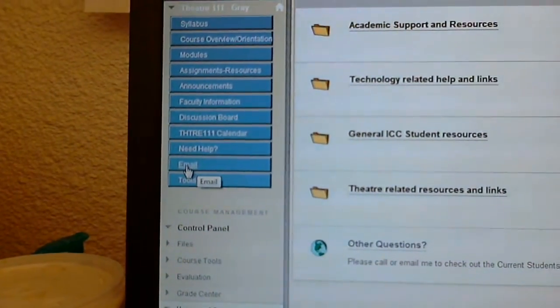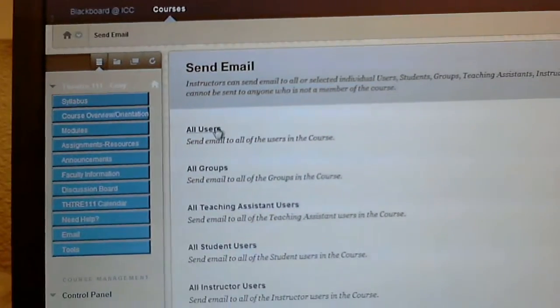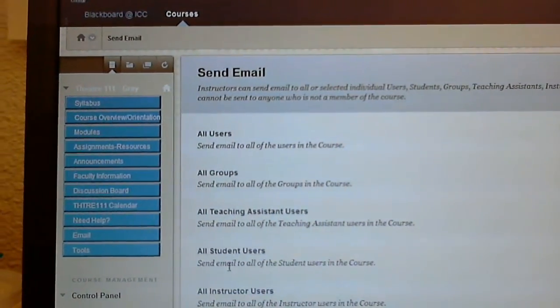And speaking of contacting me, you can click email. You can contact me, or you can also email other students or other users in the class.